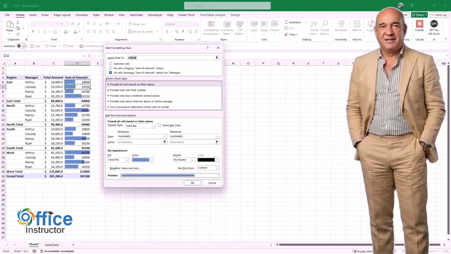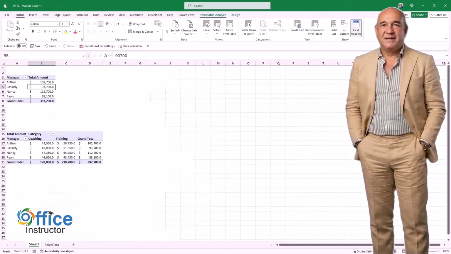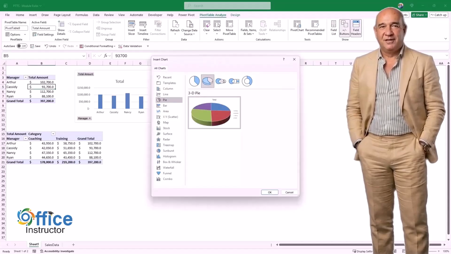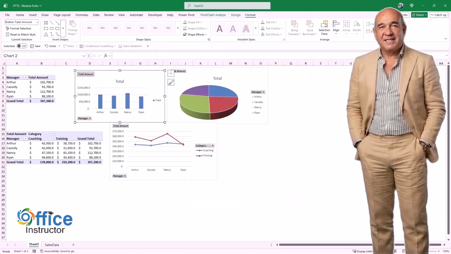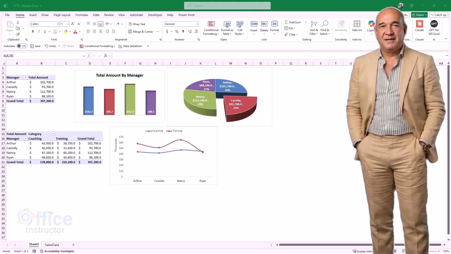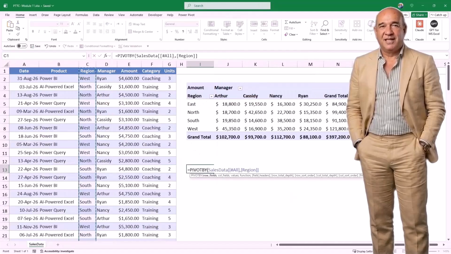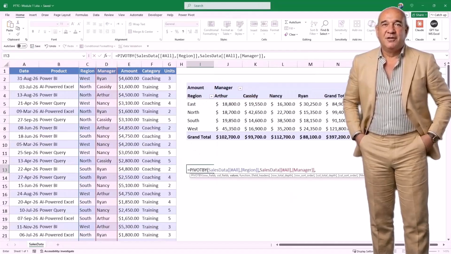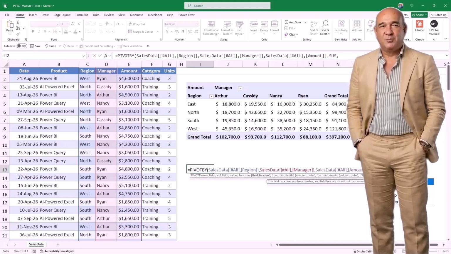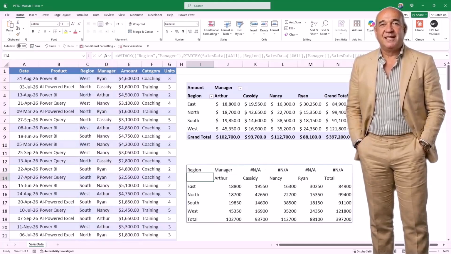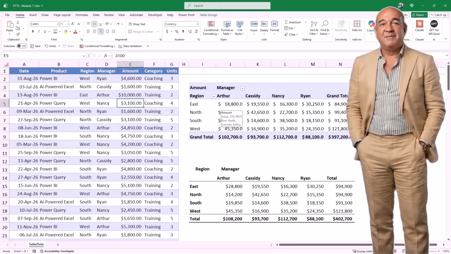We start by building the perfect data foundation. Then we drag and drop and turn a flat table into a fully analytical report in under a minute. We cover formatting, calculations, layouts, slicers, conditional formatting, and then we go further. We replace the classic pivot with a single live formula.